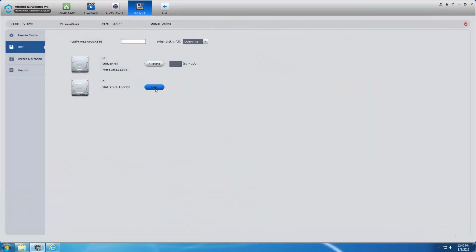Also, if you decide to free up or remove the hard drive space that is allocated to your camera for the PC NVR function, you can simply click the Free button here. But please note that this will delete any and all recordings taken and stored to that space in the duration of your PC NVR setup. If you do not want to lose those recordings, or you have not yet backed them up somewhere else, do not free your hard drive space. That's all there is to it.